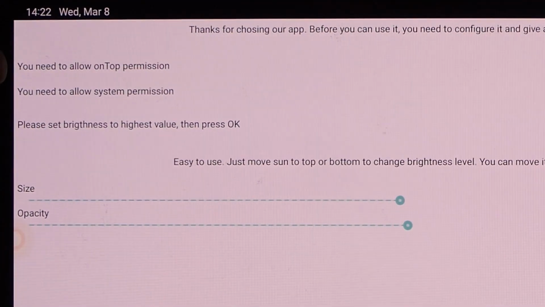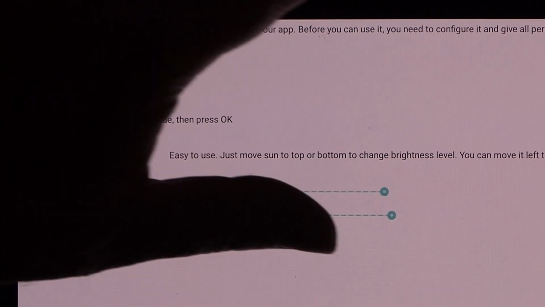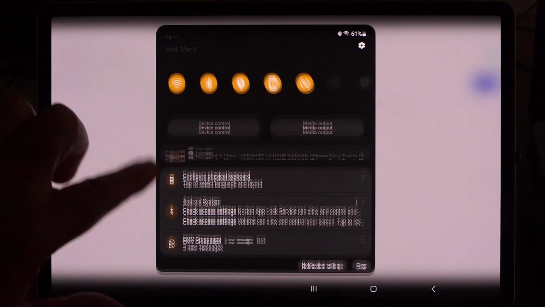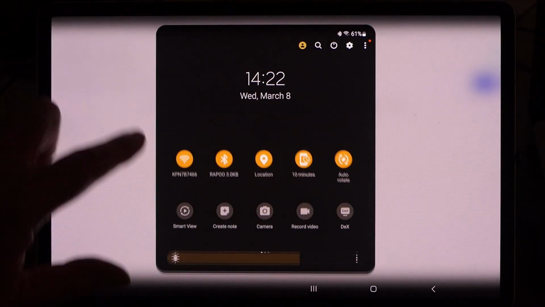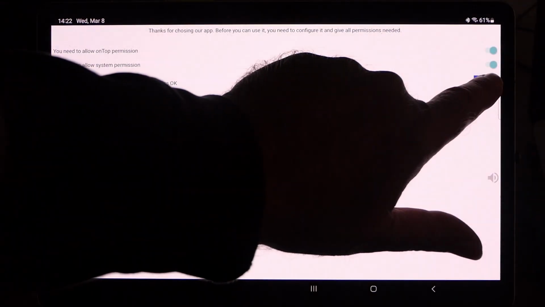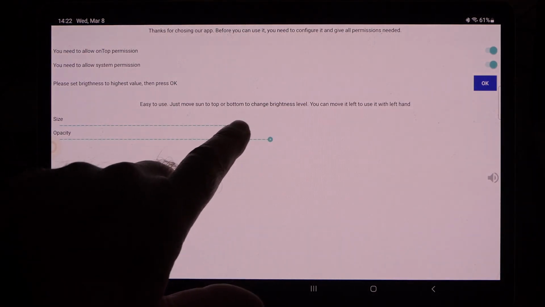First of all, we need to give it permission to be on top and system permission. Then we set the brightness to the maximum value that we want to use. So that's when you go over here and put it on a value that you want to be the max. Then tap OK. Now this is the max, and we can change the size of the icon.